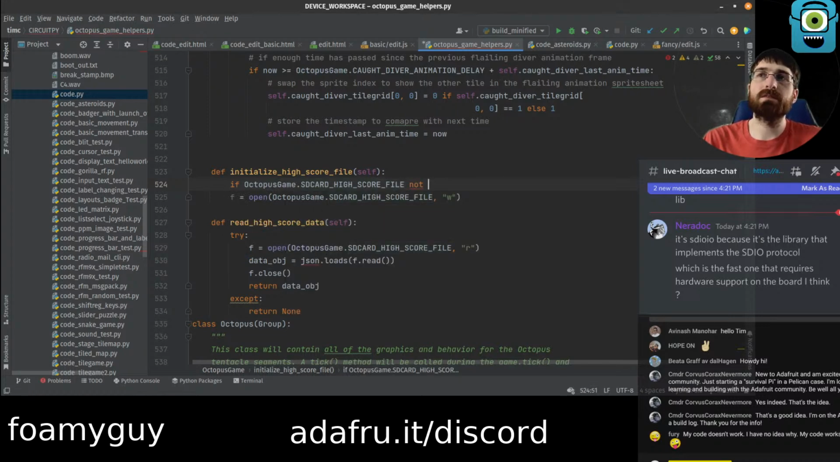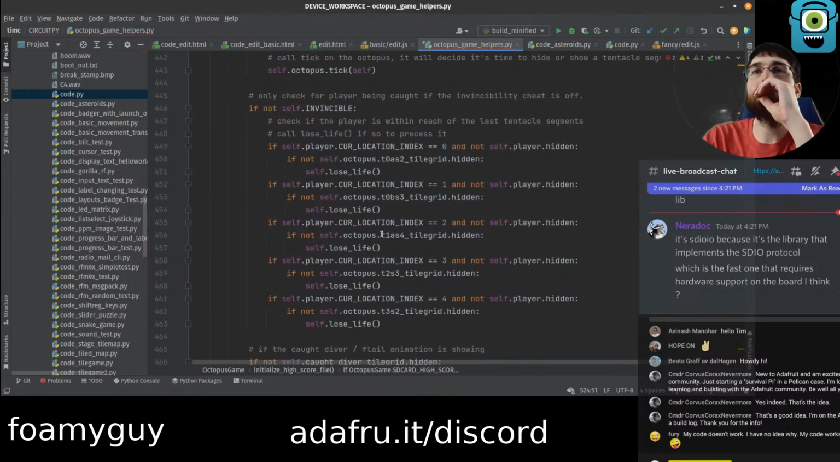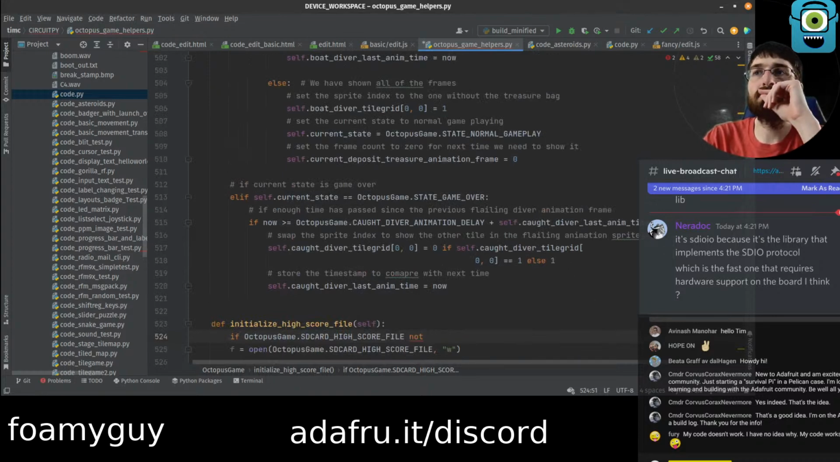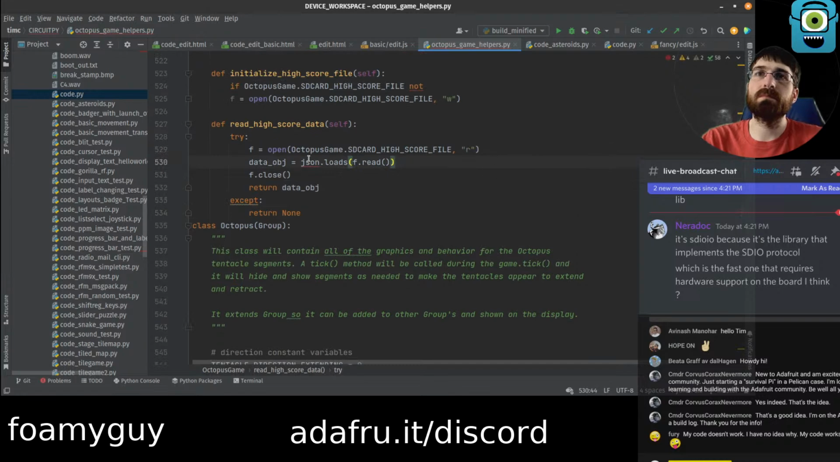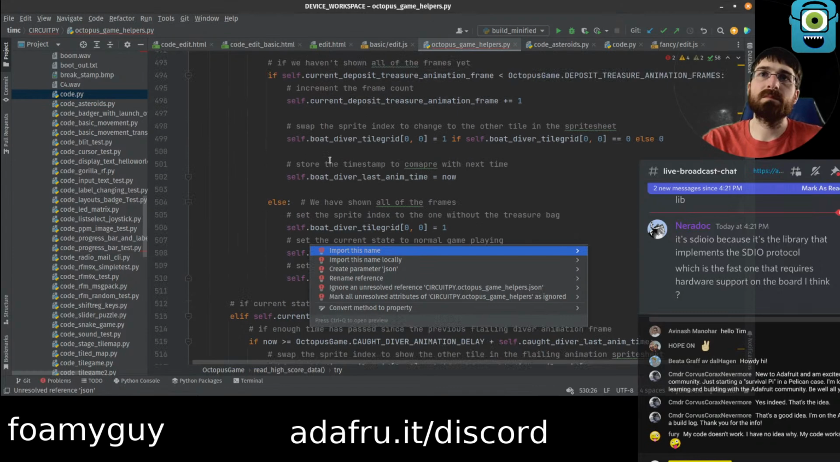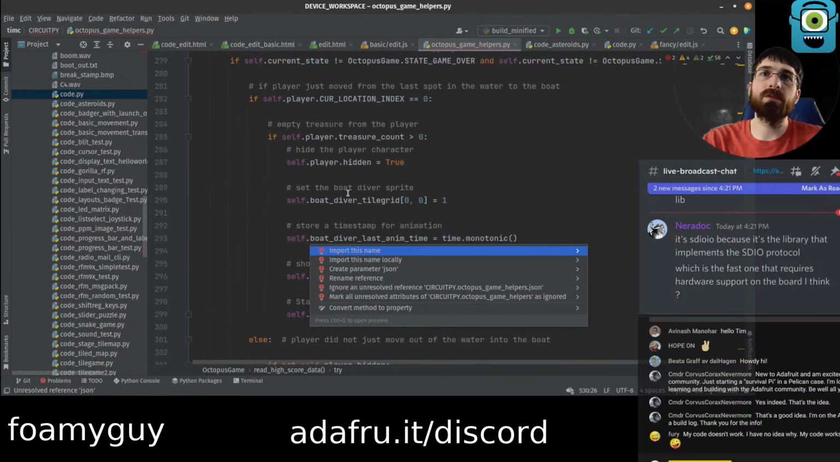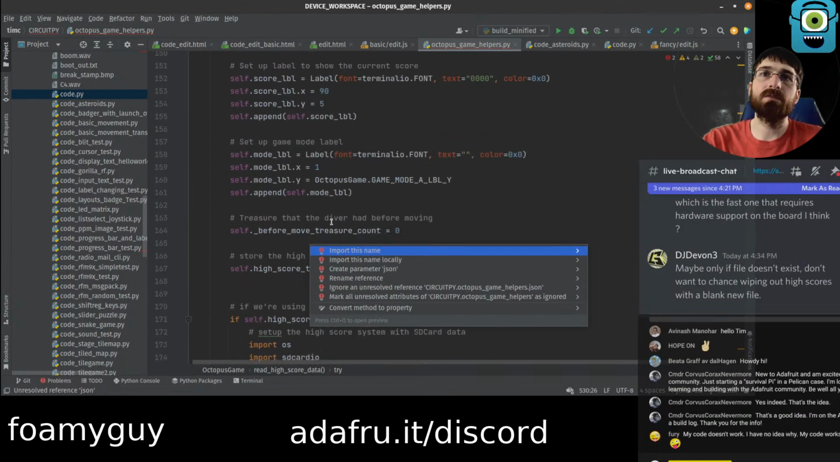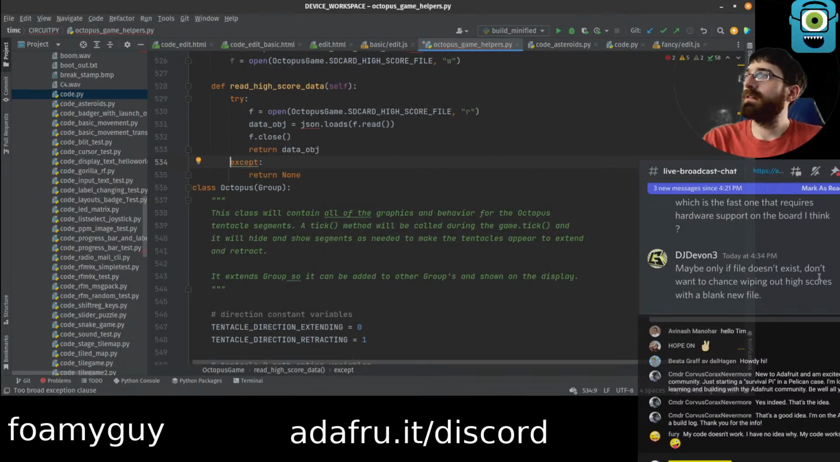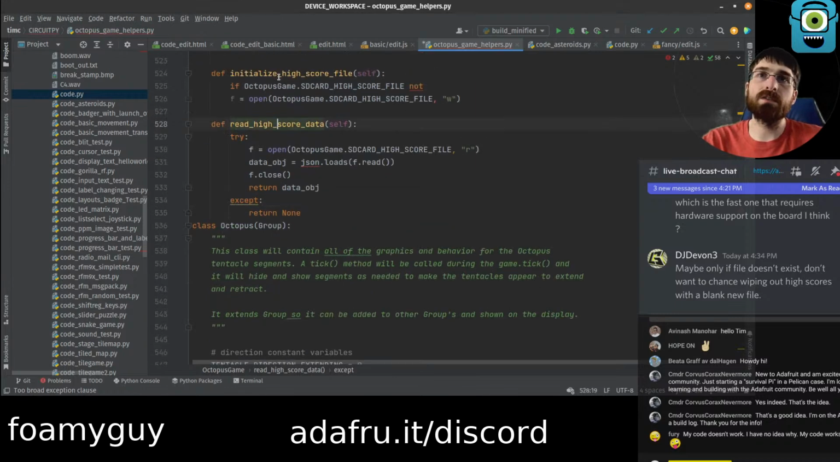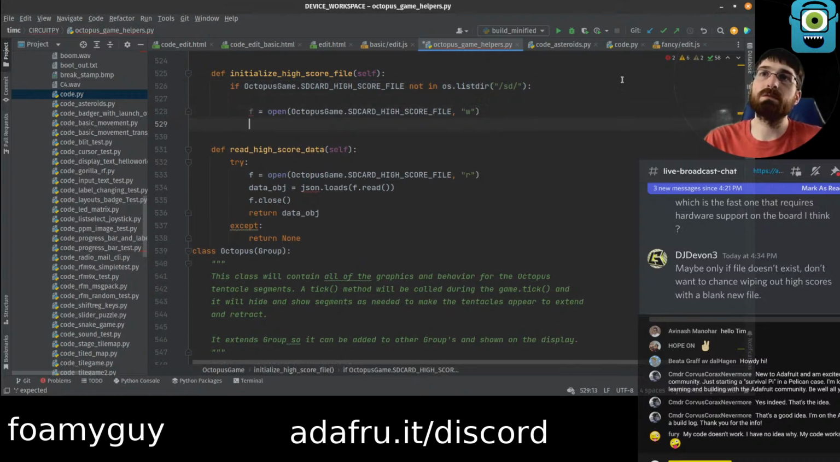If that file... but that's gonna be only the file name. Okay, so maybe we shouldn't have SD card in this. Just be the file name. We'll import JSON only if we are doing high score. Maybe only if the file doesn't exist. Yeah, that's what I'm thinking as well. So that's what we're putting here. So if that file is not in os.lister of /sd/, then that's when we're gonna do this.